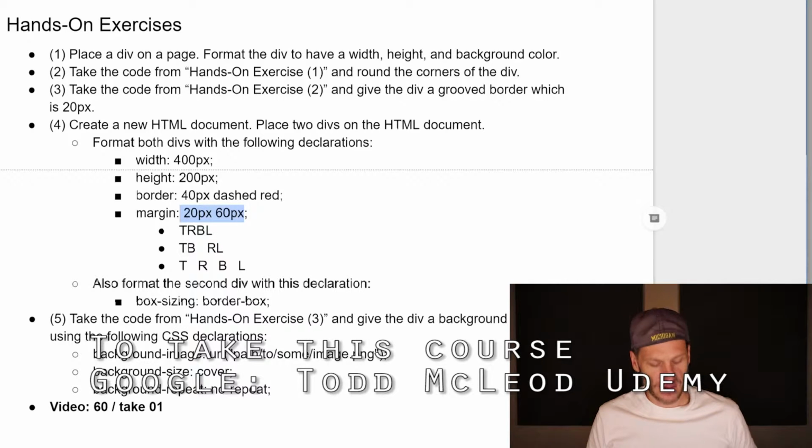We could set 4 values, in which case, let's just change these. Top would be 20 pixels, right would be 60 pixels, bottom would be 30 pixels, and left would be 40 pixels. And then there's one more really important way we could set values, and it's to do that. So this is top and bottom is 20 pixels, and right and left is auto.